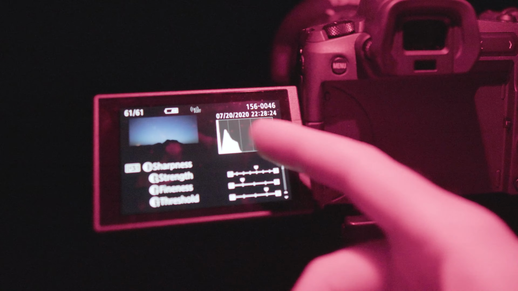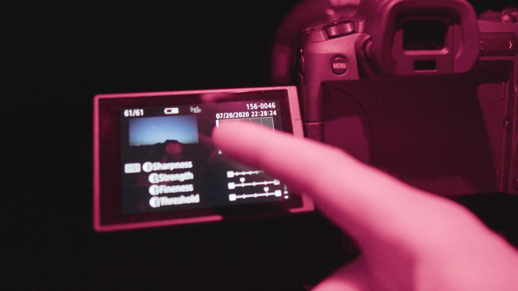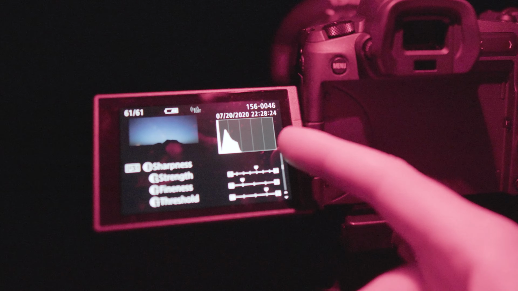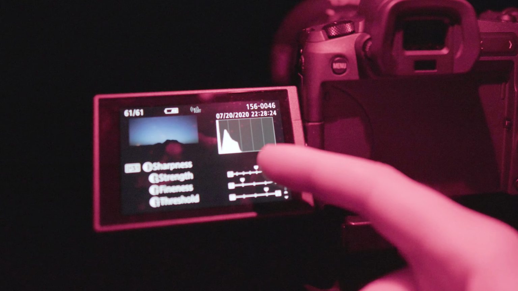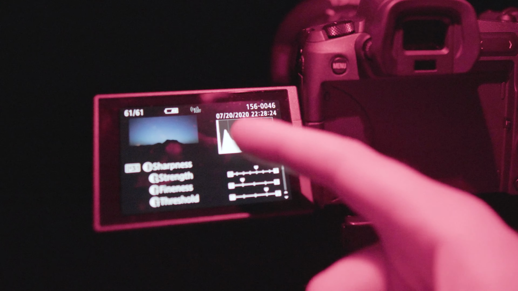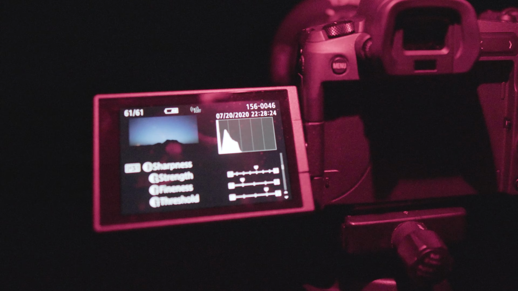Okay, to check and understand how poorly or how well exposed your image is, take a look at what this graph is displaying. This is what's called a histogram, and that's showing pixels that are black on the left and pixels that are white on the right. I see the majority of them are to the left, which ideally I want to shift more to the right and get a better exposure.